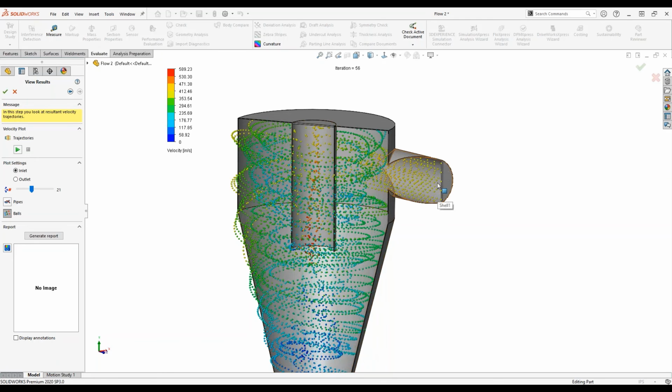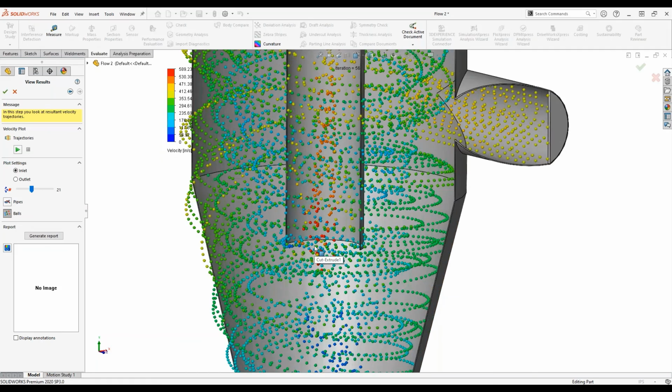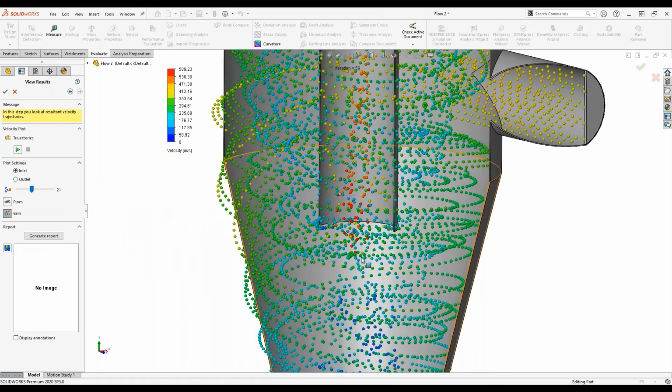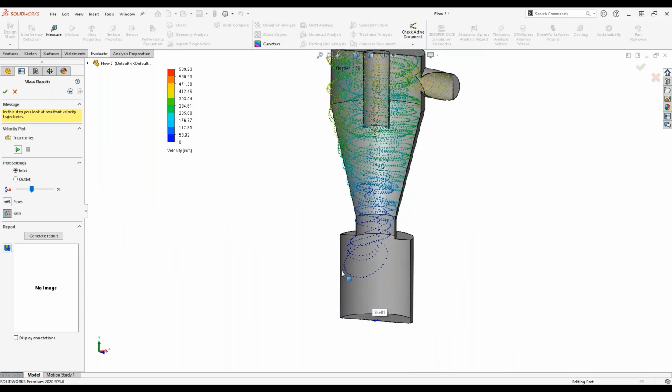So the inlet's got some pretty decent sized velocity going on right here, indicated by those yellow spheres. Our highest velocity looks like it's getting closer to this outlet tube here. Got some red ones right down here at the bottom, so that's pretty fast. And then pretty standard for a cyclone of this style, we have very little velocity, if any, down here at the bottom. So looking pretty good.